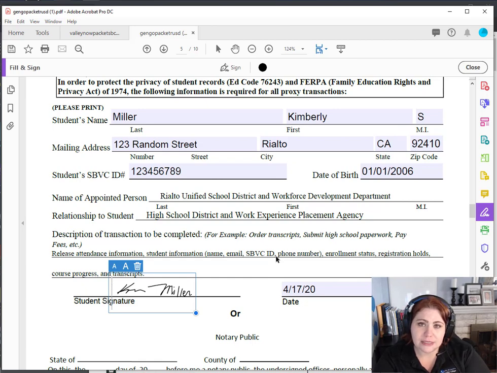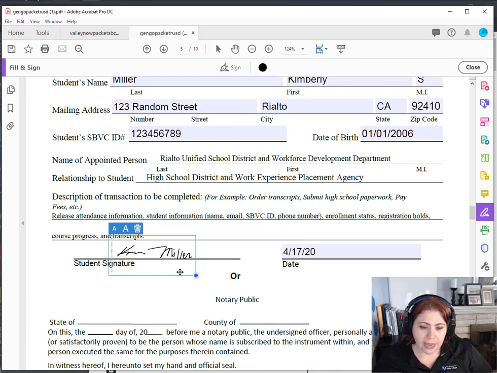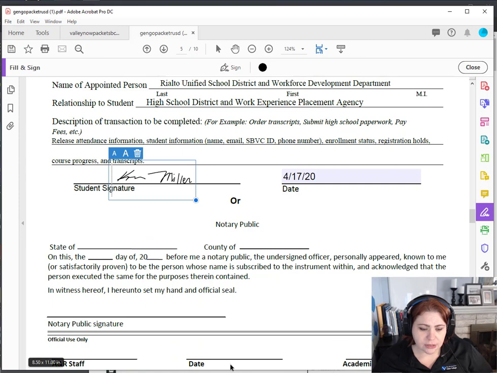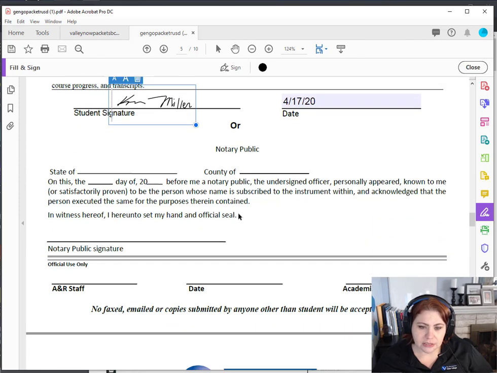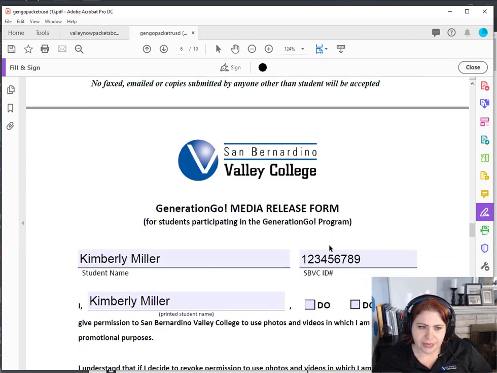It also helps us so that we can release your final grade to your high school so you can get some of that high school credit. I know that many students really like the fact that college classes can count as both college credit and high school credit at the same time, and this is the form that allows us to do that. So after you submit that signature, you can ignore this part at the bottom that talks about the notary public. You don't have to worry about that.